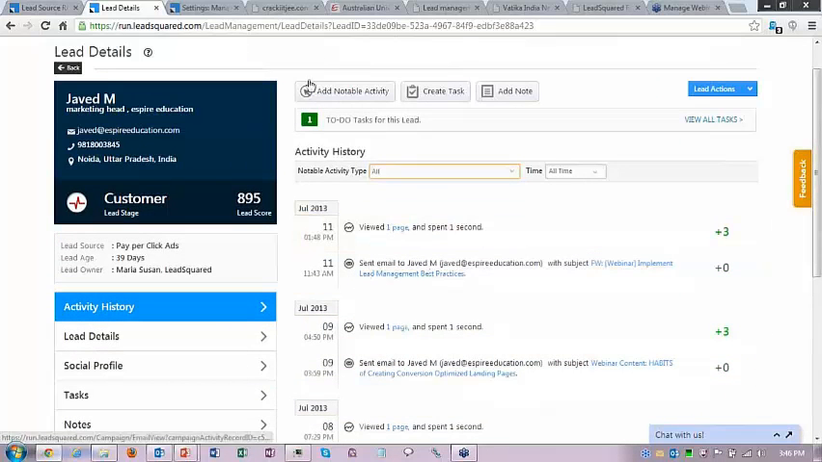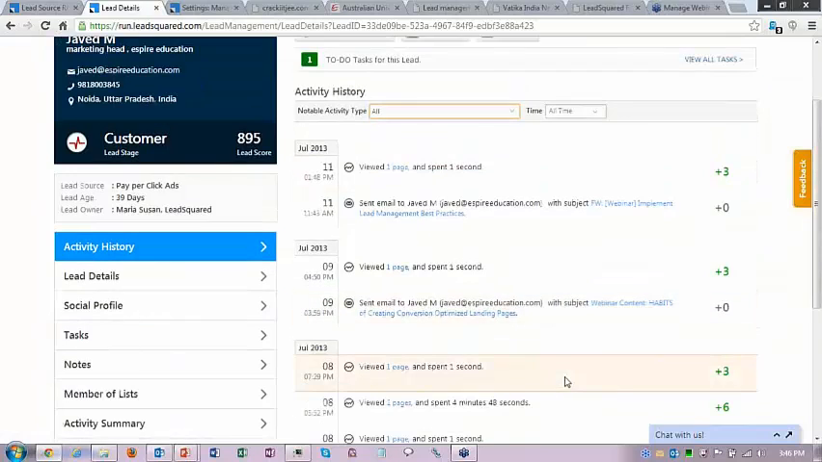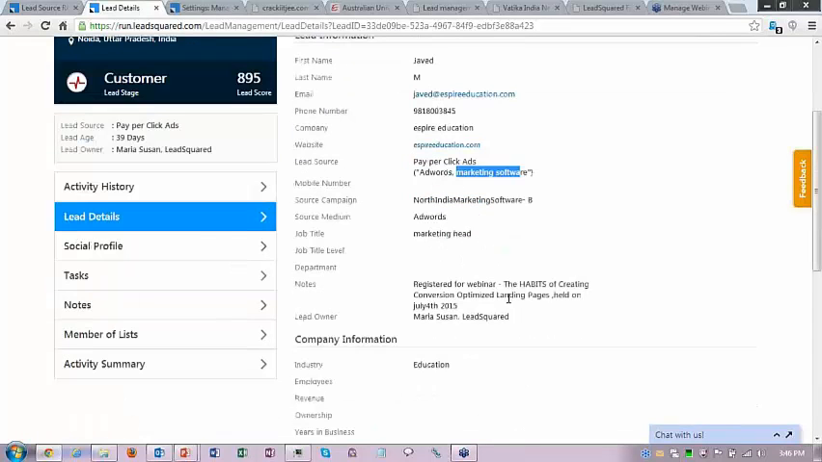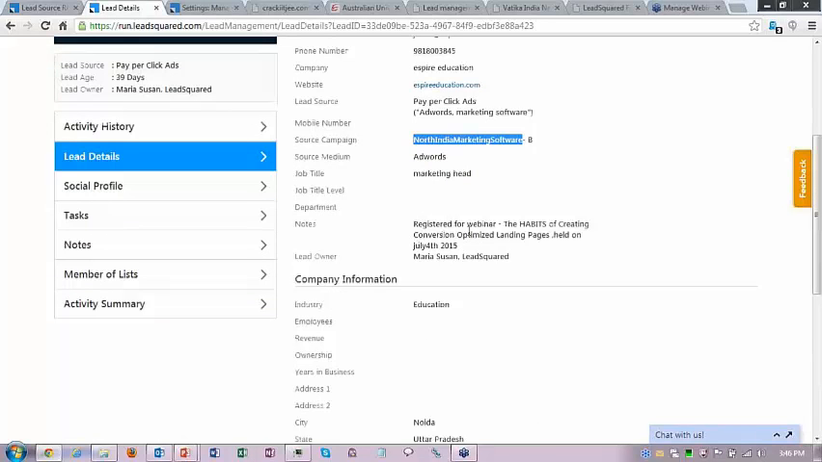So within this lead details view, I get all the information about the lead which is relevant for me as a marketer or an inside salesperson in order to move the lead from one stage to another. In the lead details, I see that the PPC ad is the source, and I can see which AdWords ad this was on Google, and the name of the ad was marketing software. So that has been captured. And which was the campaign? So this was the campaign that we were running, and I know that he registered for the previous webinar, so that information is also captured.